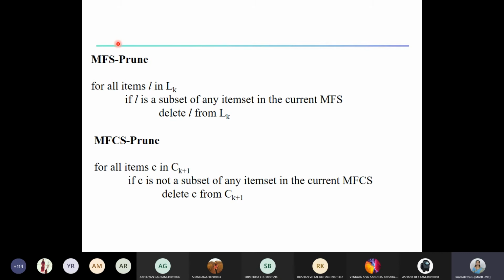So MFS prune means this is for the maximal frequent set: for all itemsets l in Lk, where Lk is the frequent itemset and l is an index into this, if l is a subset of any itemset in the current MFS, then delete l from Lk. What is happening here? Lk is from the bottom up and MFS is from the top down. So if any itemset present in Lk is also covered by MFS, which is maximal, then it is a subset of MFS and we delete it from Lk.